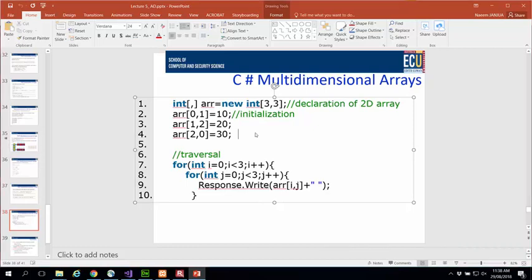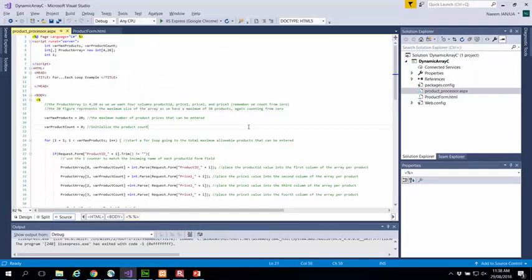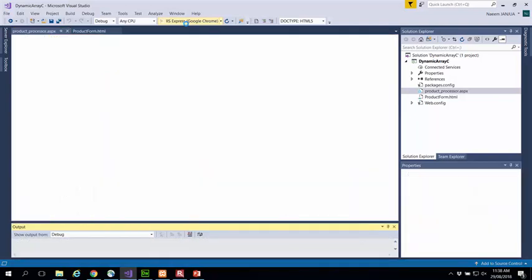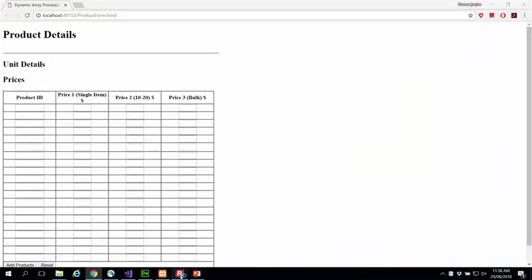Now coming to this code, this code is very helpful for you in doing your assessment. Let me first run this program and tell you what this program is doing. Is it getting recorded? Yes. So this is a product details form, and you can see that I have multiple fields on this form. I have product ID, I have price 1, price 2 and price 3, then I have product 2, and then I have product 3.